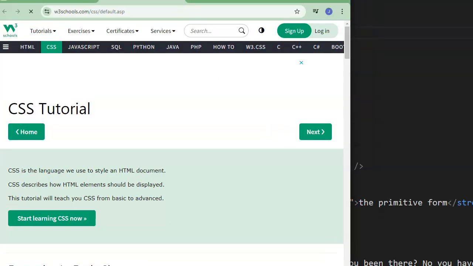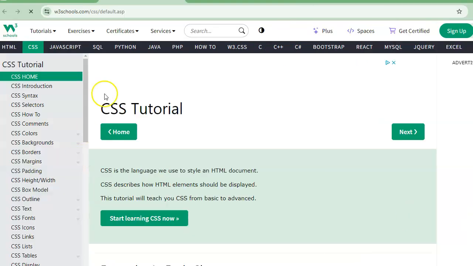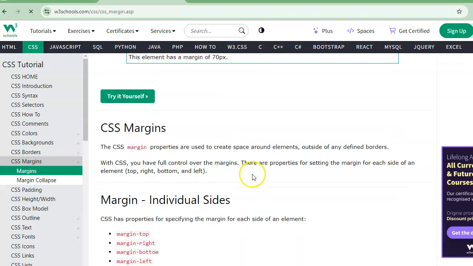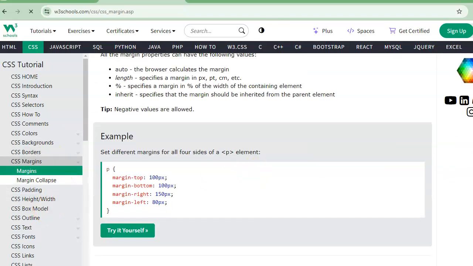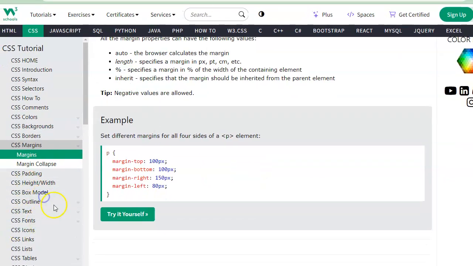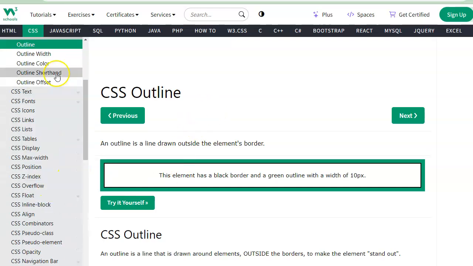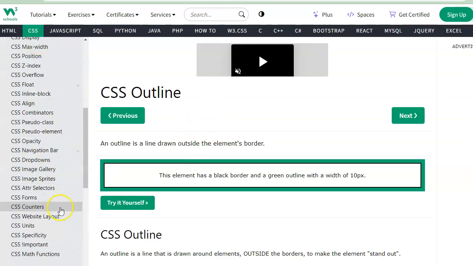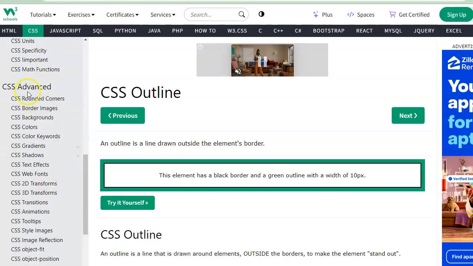It'll bring you to these tutorials, and basically it'll go through and teach you all of the different CSS properties. So a lot of these we've already covered. There are some other ones in here as well. We're going to cover some more. The advanced ones are more or less the ones that are CSS3.